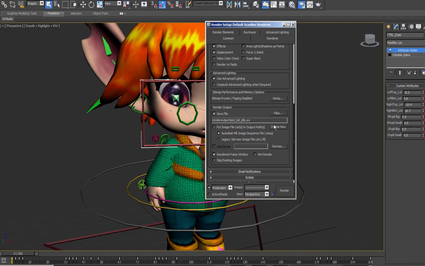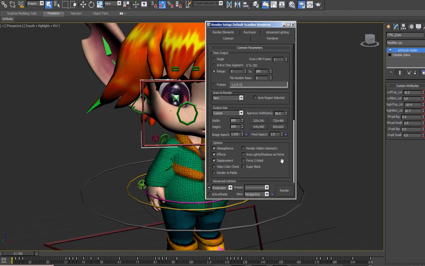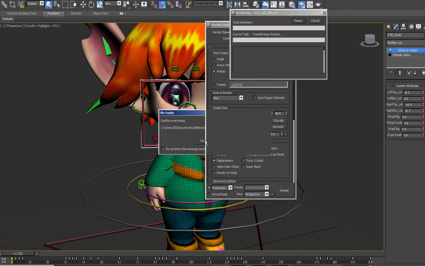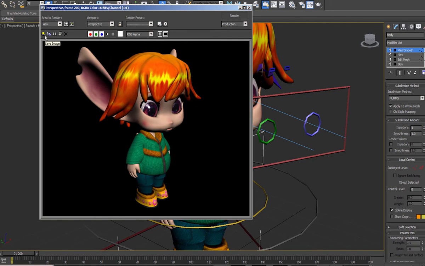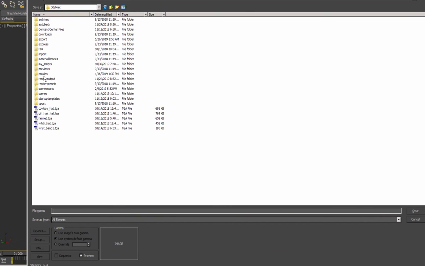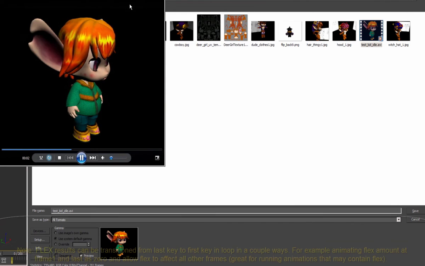With the AVI set up and your file range set up, we can click on render. And when it's done, we can hit this little disk symbol, navigate to the render output, right click and click play and take a quick look at the results.